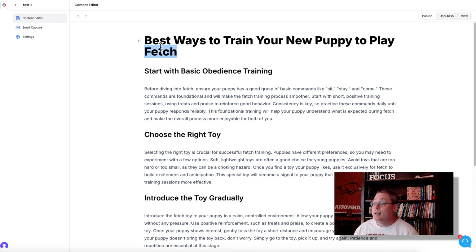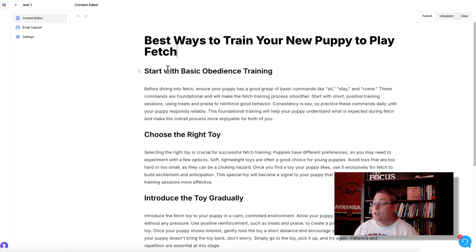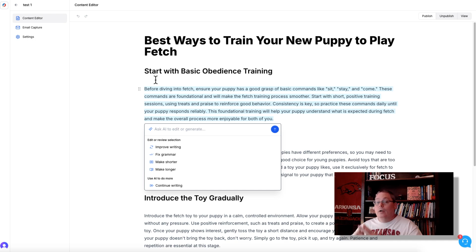So what happened here is this is going to be your H1. So you can see here it is heading 1. You could change that to whatever you like. This here is going to be your heading 2. This here is going to be a standard paragraph, which is just text. But also look here, you can say Ask AI, and here is where you can tap into the power of actually creating the lead magnet right here inside of the tool that is also actually going to deliver your lead magnet.